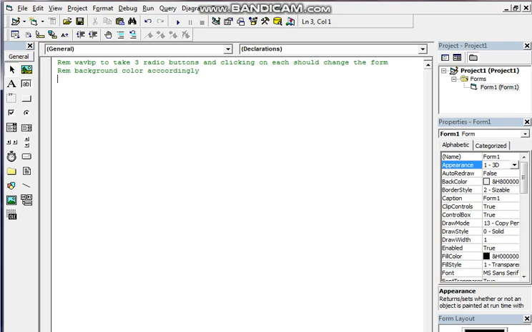Accordingly, it means if I'm clicking on the red button, then the background color of the form will get changed to red. If I'm clicking on the blue button, the background color of the form will become blue.